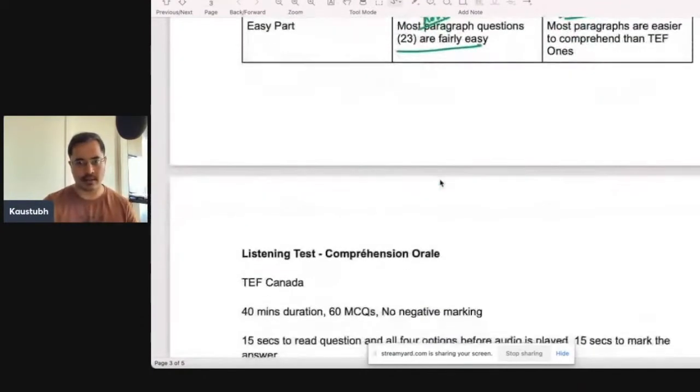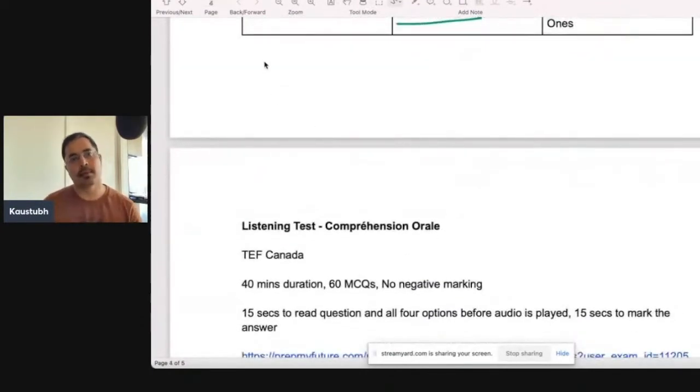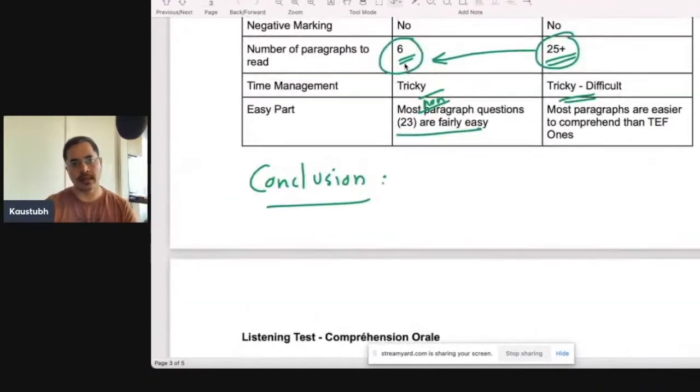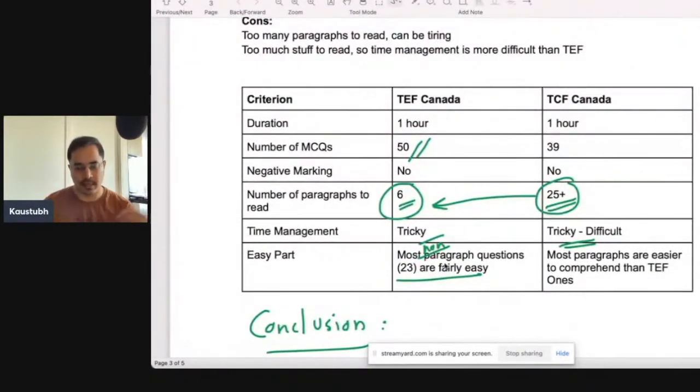Now, having done all this, let me provide a conclusion. In my opinion, and based on my discussion with students, some who have given TCF, some TEF, and some both, there's no significant advantage of choosing TCF over TEF or vice versa for reading. Both are fairly easy to crack. Having said that, TEF reading is slightly better structured.